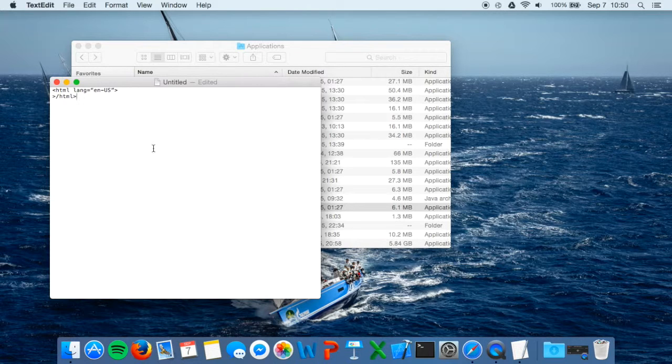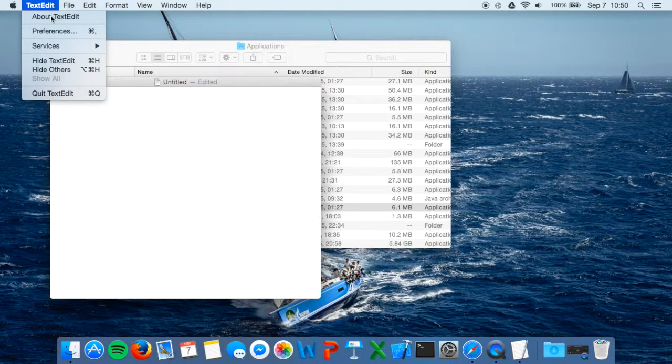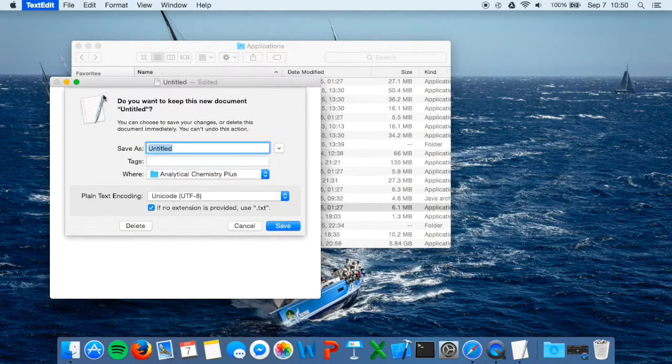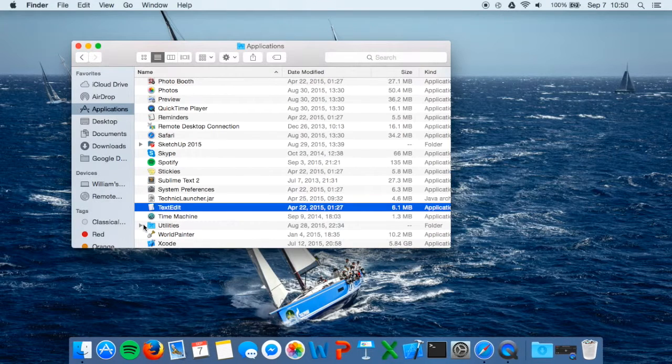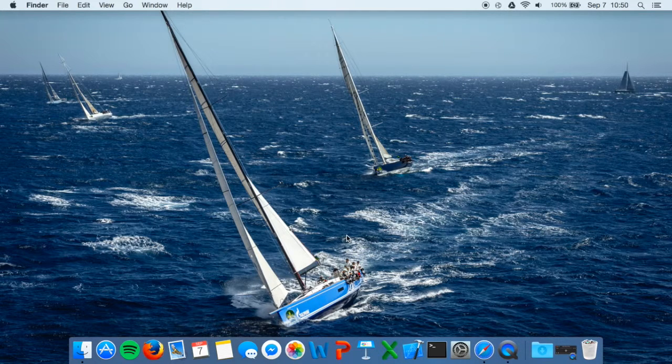Now, you may not know what any of that means right now, but I can assure you it is HTML code, and you would be able to open this as a web page. If you're on Windows, not really too familiar with the process, but it's probably very similar. The application you want to use is called Notepad. Just make sure you save it as plain text.